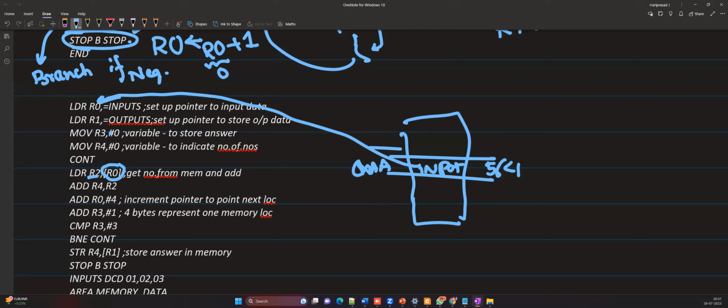Then R4 and R2 are added. That is, R4 contains the value of 0 and R2 contains the contents of R0. R0 is later given the value of 4, and R3 is given the value of 1. R3 is compared to check if it contains the value of 3. R3 doesn't contain 3, so there's going to be a while loop until R3 becomes 3. It will keep adding.